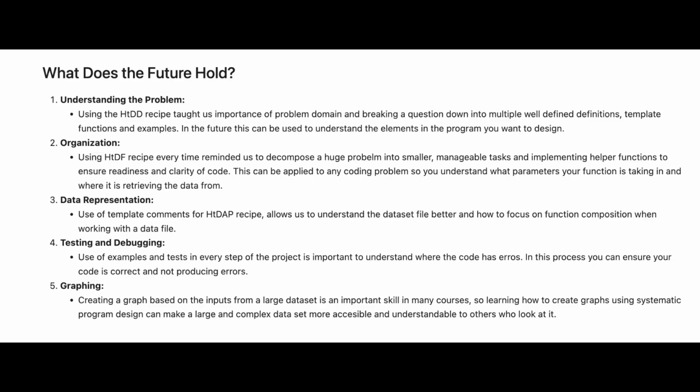What does the future hold? Understanding the problem. Using the HTTD recipe taught us the importance of problem domain and breaking down a question into multiple well-defined definitions, template functions, and examples. In the future, this can be used to understand the elements in the program you want to design. Organization. Using the HTTF recipe every time reminded us to decompose a huge problem into smaller manageable tasks and implement helper functions to ensure readability and clarity of code. This can be applied to any coding problem so you understand what parameters your function is taking in and when it is retrieving the data from the representation.